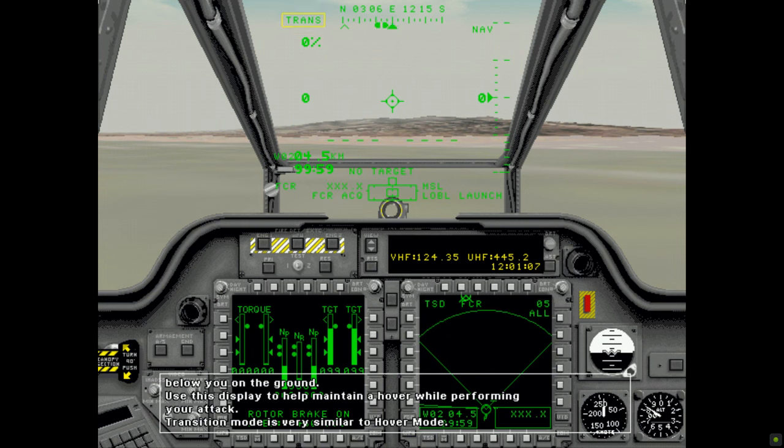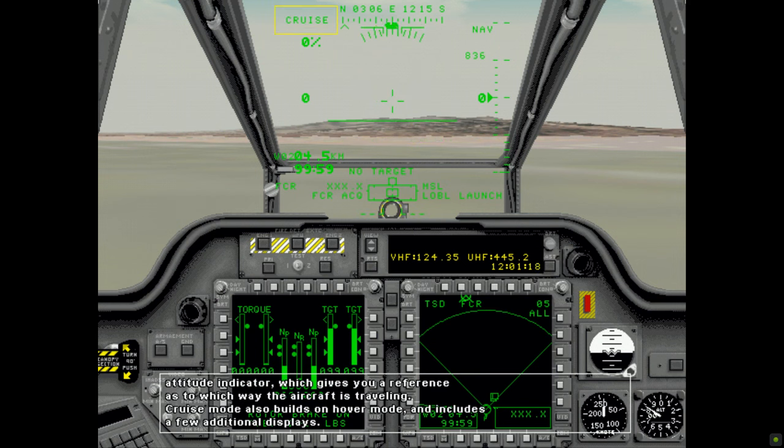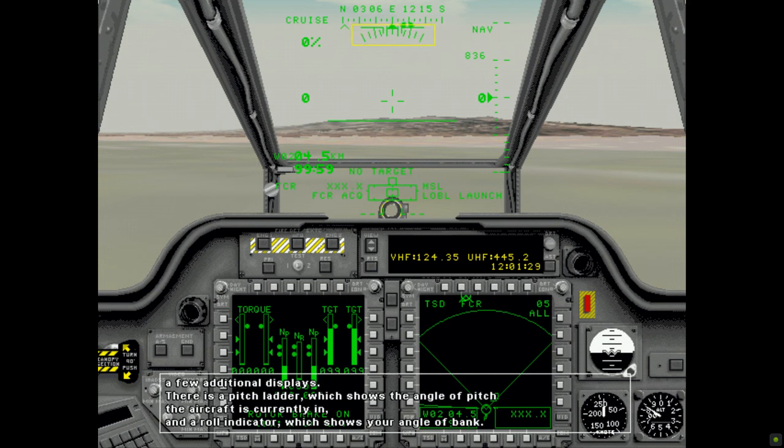Transition mode is very similar to hover mode. The main difference is the inclusion of the attitude indicator, which gives you a reference as to which way the aircraft is traveling. Cruise mode also builds on hover mode and includes a few additional displays. There is a pitch ladder, which shows the angle of pitch the aircraft is currently in, and a roll indicator, which shows your angle of bank.